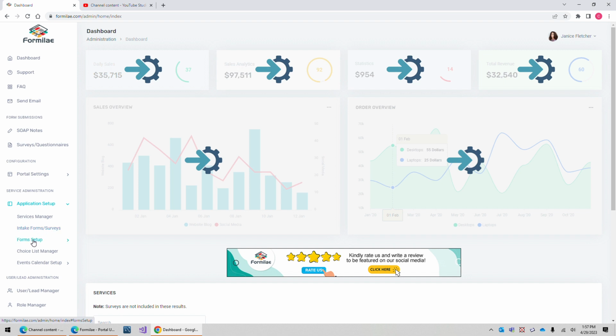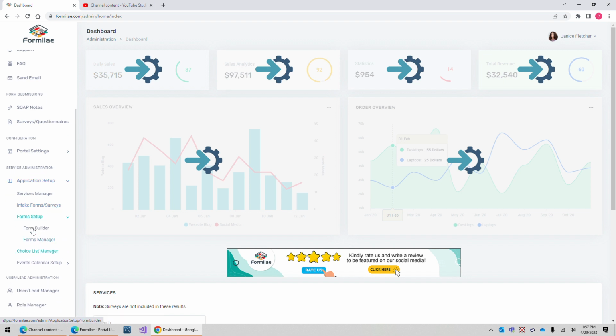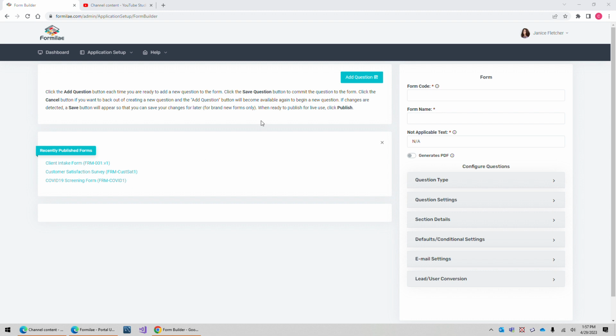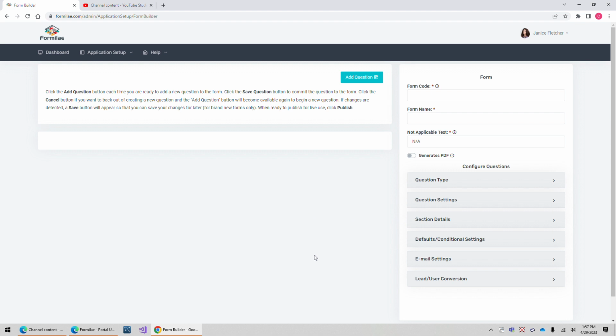So in this tutorial, we'll immediately start building the form by clicking on Form Setup and Form Builder. When you first come to the Form Builder, you'll get a blank form, and you may see links for recent forms that you've built in the Form Builder tool, and you can quickly click on those to modify them. So let's get rid of that, and let's start building a new form.